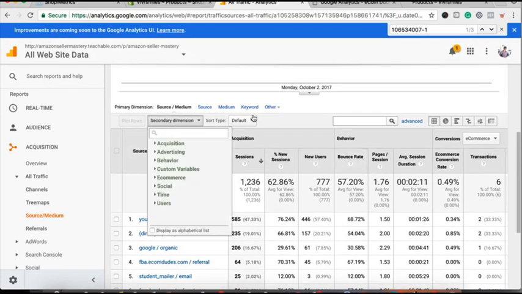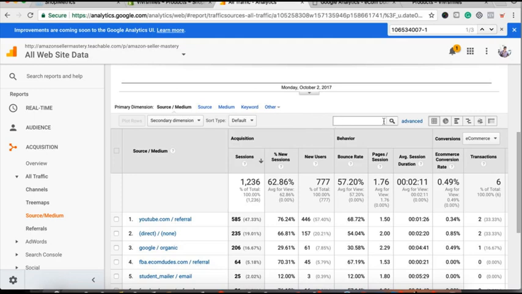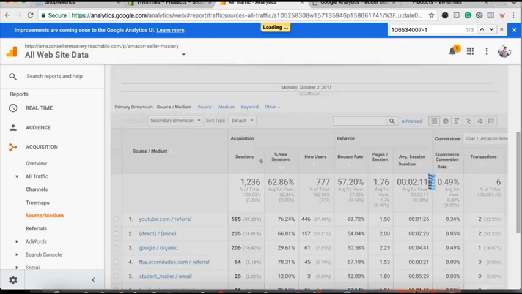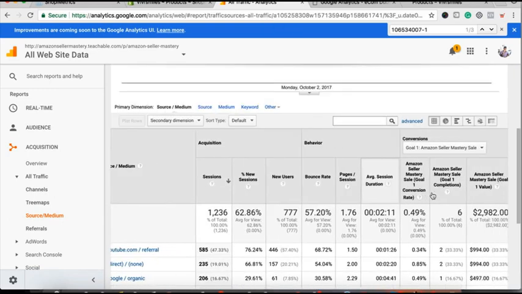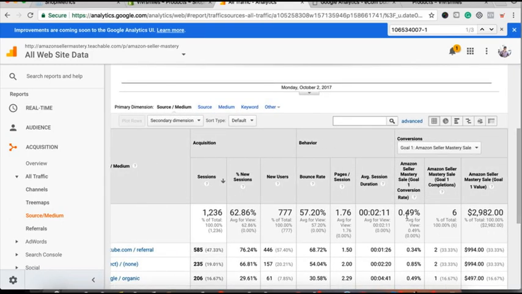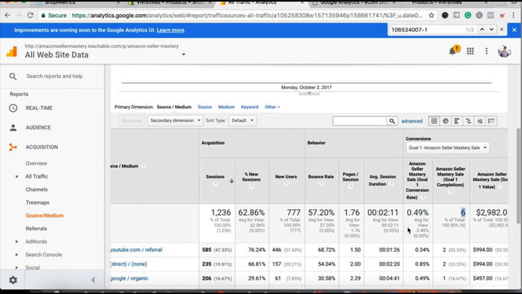However, it's a secondary dimension over here. Now, what I want to just show you over here as well as conversions, I can actually set goals. If you learn how to set up goals, which again, we talk about inside of Ecom Dudes Academy, it is a little bit more in-depth, a little bit trickier. It'll show us all of our goals. So it'll show us the conversion rate, how many conversions we've had, and the total value of the conversions.